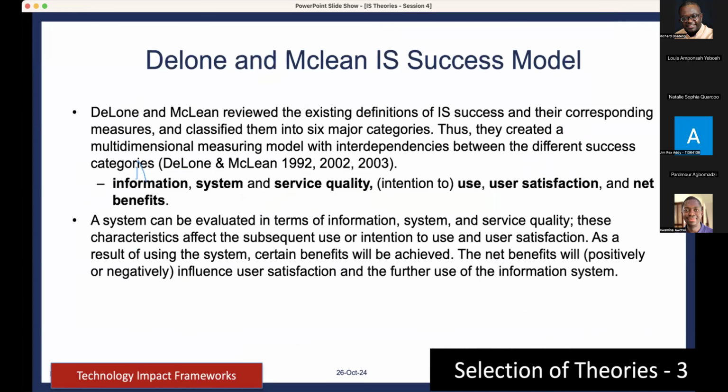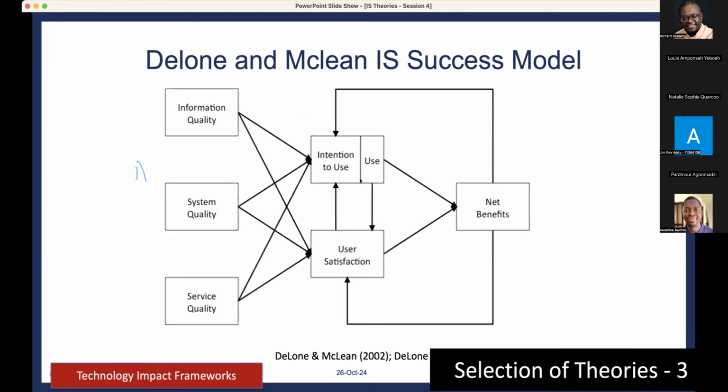Then DeLone and McLean. The DeLone and McLean model, as you see, there's 1992, 2002, and 2003. The variables are information system, service quality, intention to use, and then user satisfaction, net benefits. If you want to look at the system and the benefits, whether a system is successful, you look at these 6 categories. So they came up with information quality, system quality, and service quality.